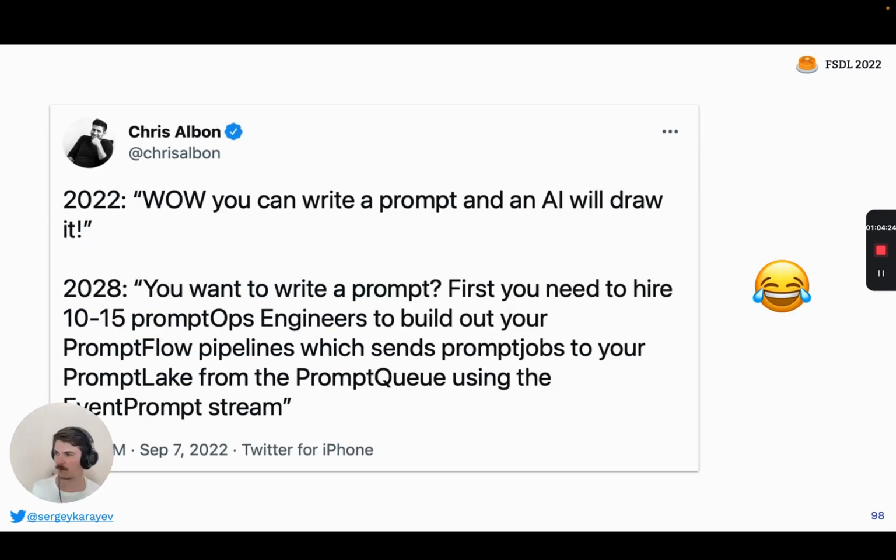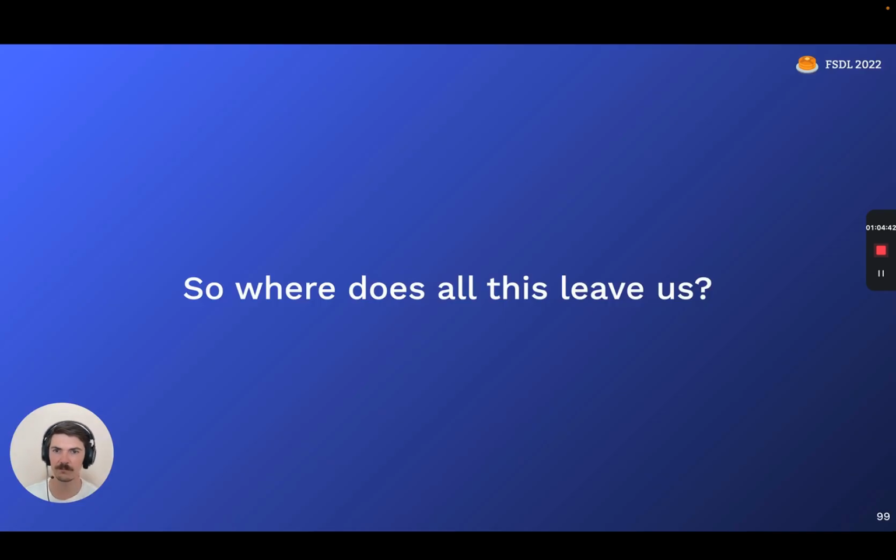A funny thing is that right now we see prompts as just text. You can just write a prompt and AI will draw it. But I think over time we'll start seeing the prompt also as code. And as we see it as code, we'll develop coding processes around it, which is already starting to happen to some extent. Where does all this progress leave us?